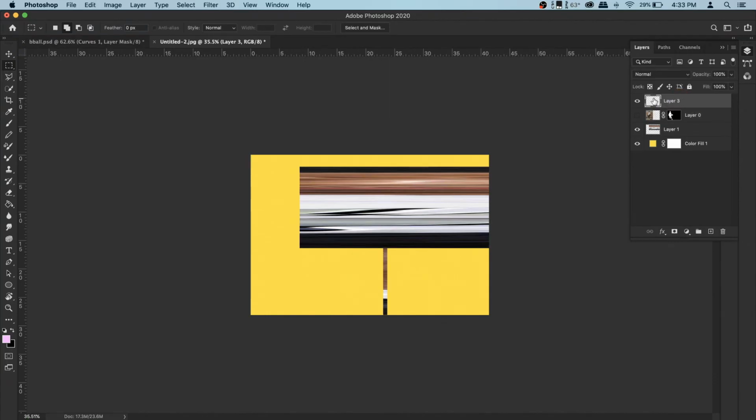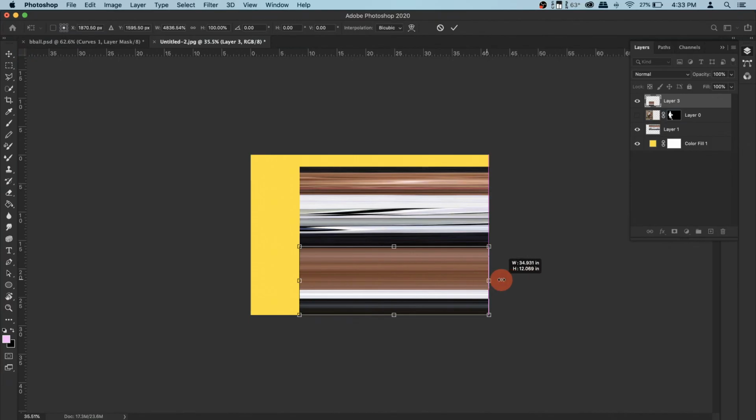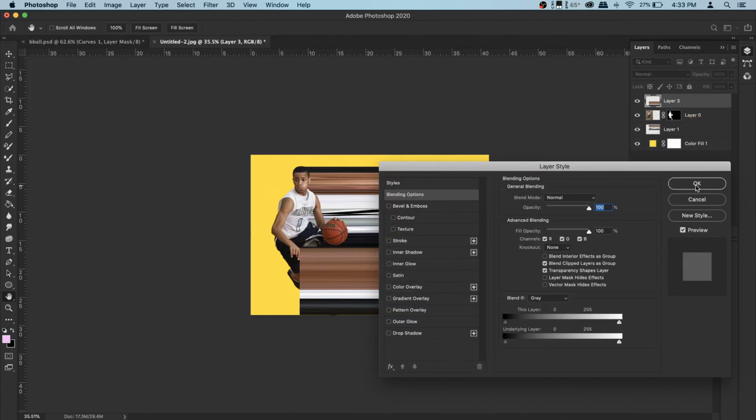So make sure that the layer you want to stretch is active. So press Command T, and this time you should be able to stretch it really nice. And then hit enter. Looking good. Let's turn on the model and put this under the model. Oops.